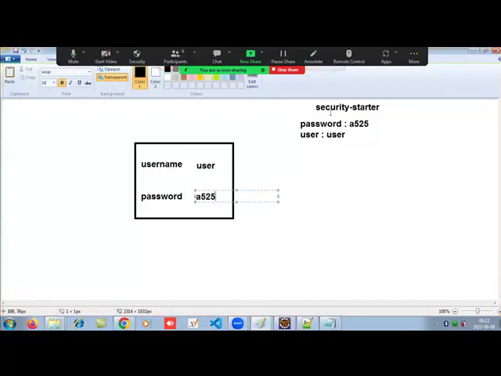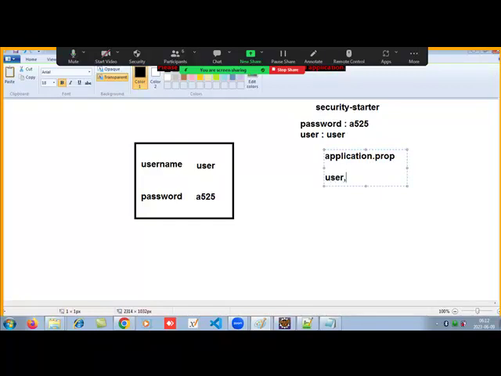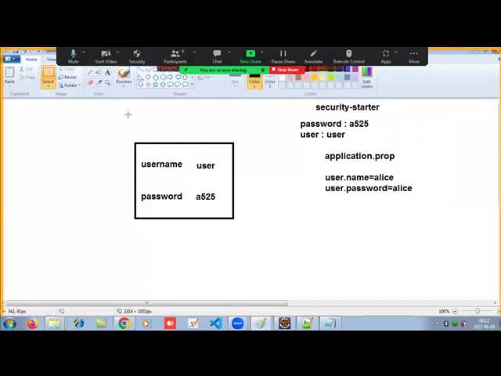Okay, so if you don't want to use this password generated by Spring, then we can go into the application properties and set our own username and password. Okay, so we can set our own username and our own password. But what if I have multiple users? What if I have multiple users and I want to log in with multiple users? For that, we'll have to configure our own security.